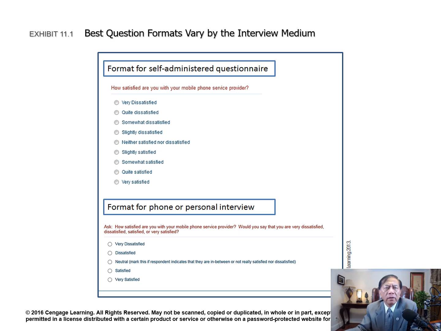But for a phone interview or a personal interview, you can ask the same question: how satisfied are you with your phone service provider? Would you say that you are very satisfied, satisfied, neither, dissatisfied, or very dissatisfied? We just give them 5 choices and make it simpler. Most of you are likely to use online internet surveys, so you can use more choices.